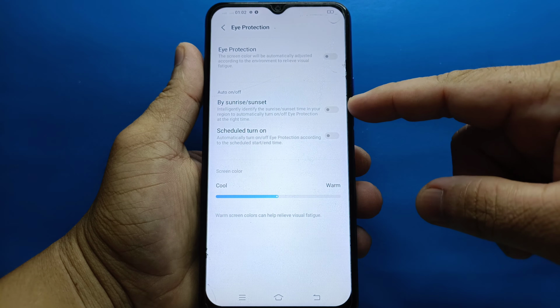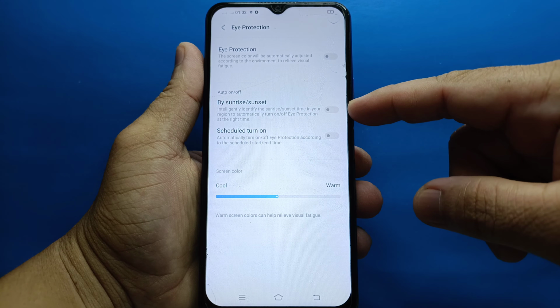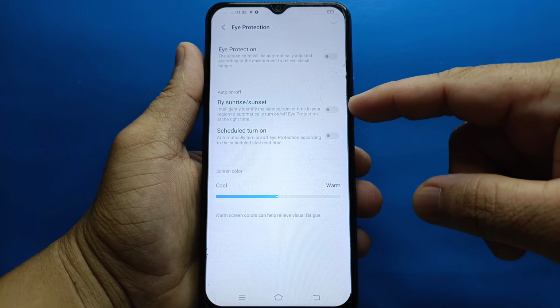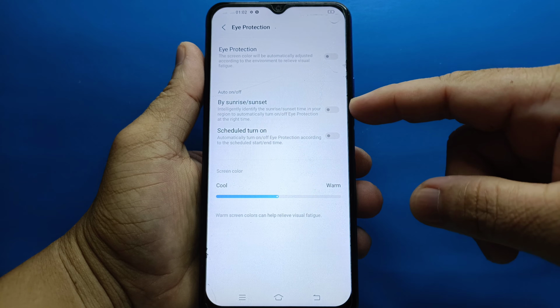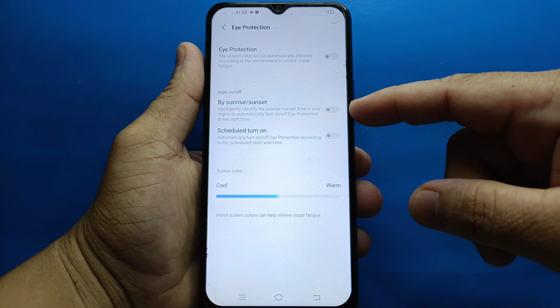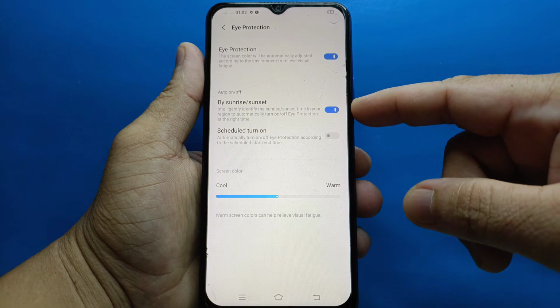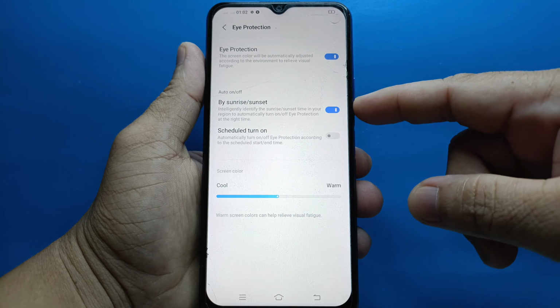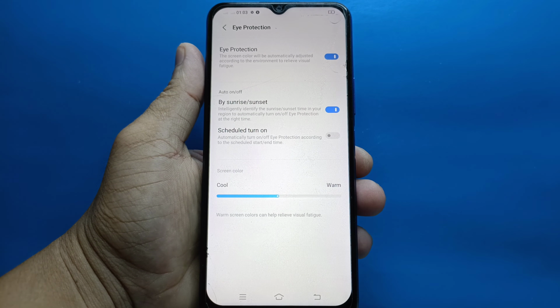And on the right side of this, you can see the switch button. And okay guys, if this is turned on, it will intelligently identify the sunrise and sunset time in your region to automatically turn on or off eye protection at the right time. And okay guys, what you'll have to do to auto on off the eye protection is switch on the switch button on the right side. And that's it. Okay, we have successfully enabled the auto on off eye protection on your ViVO Y20i mobile phone.